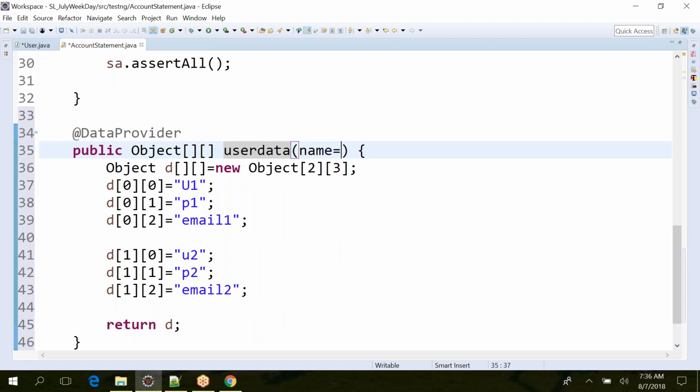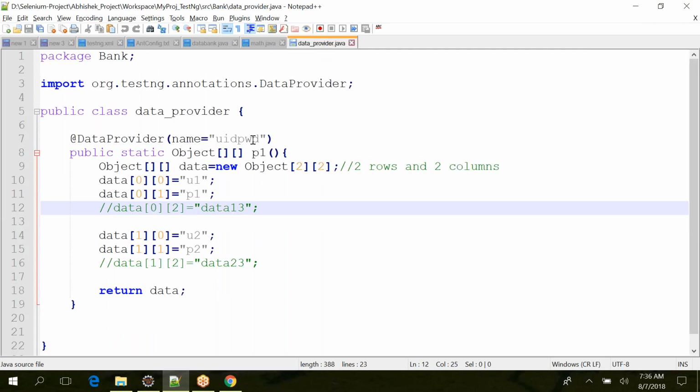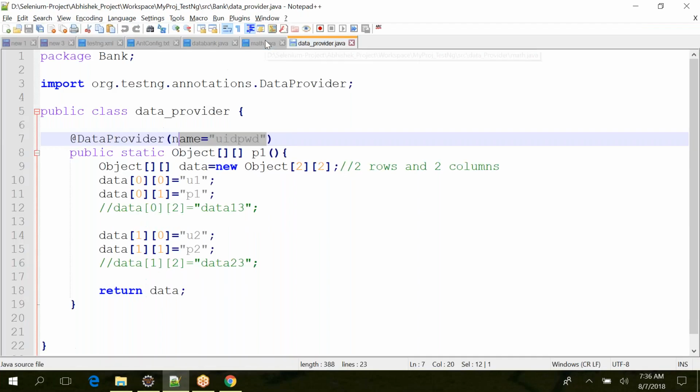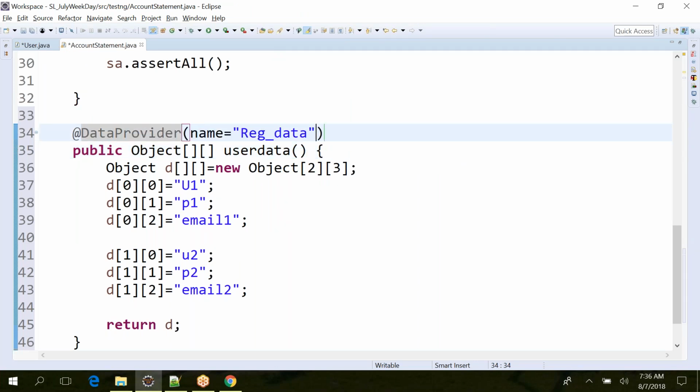Here you have to give some name. Name equal to some name, maybe I am giving registration data. Syntax error, sorry, I forgot the syntax. Let me check. Sorry, I wrote it in the wrong place. Name equal to userRegistrationData. You have to give some name to this data provider. Now you can access it from any class.